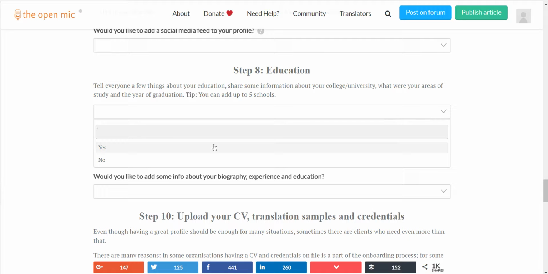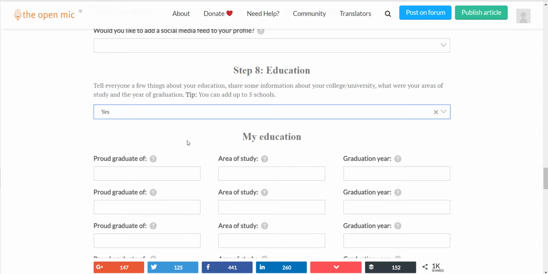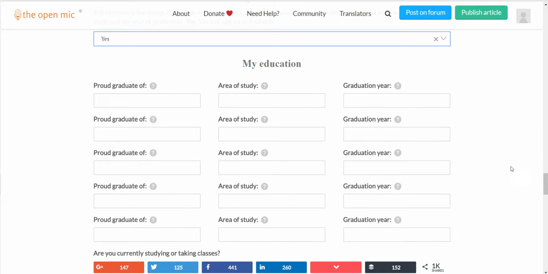The next step is education. If you click yes here, you will be able to add the name of your university or college or school, the area of your study, graduation year. Let's type something here. Graduation year. Example. Oops, typo. Right.